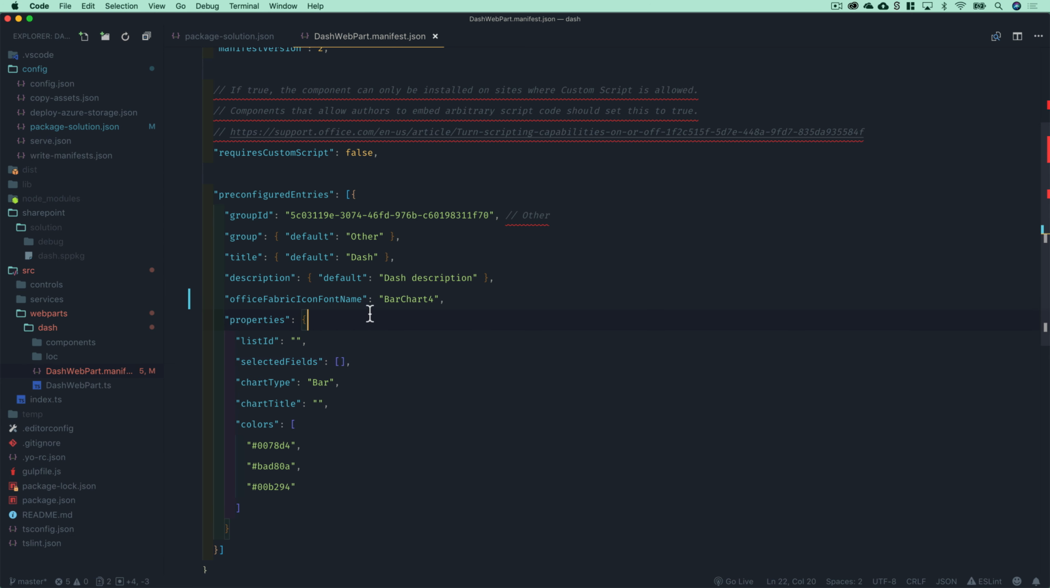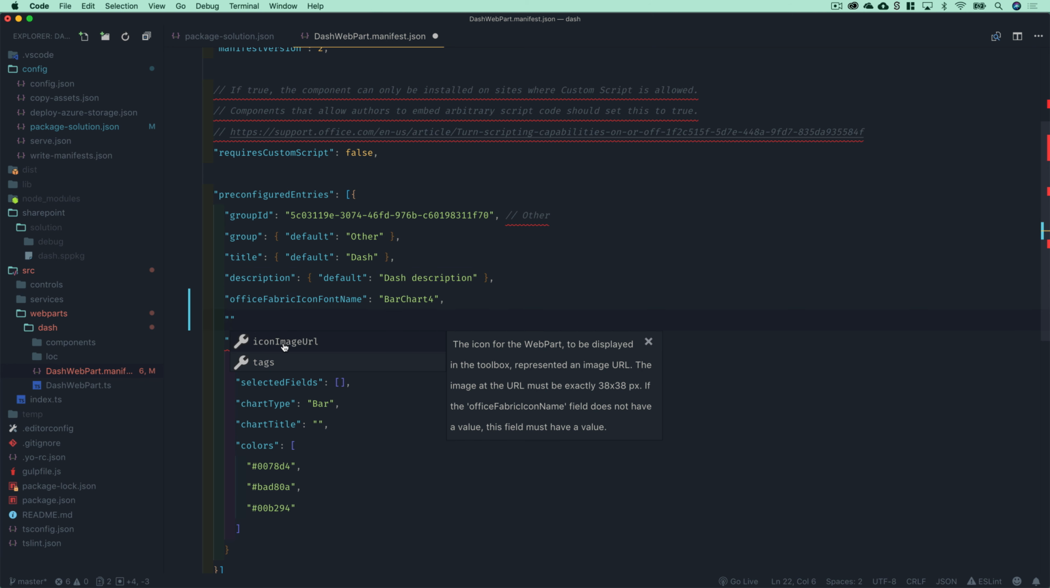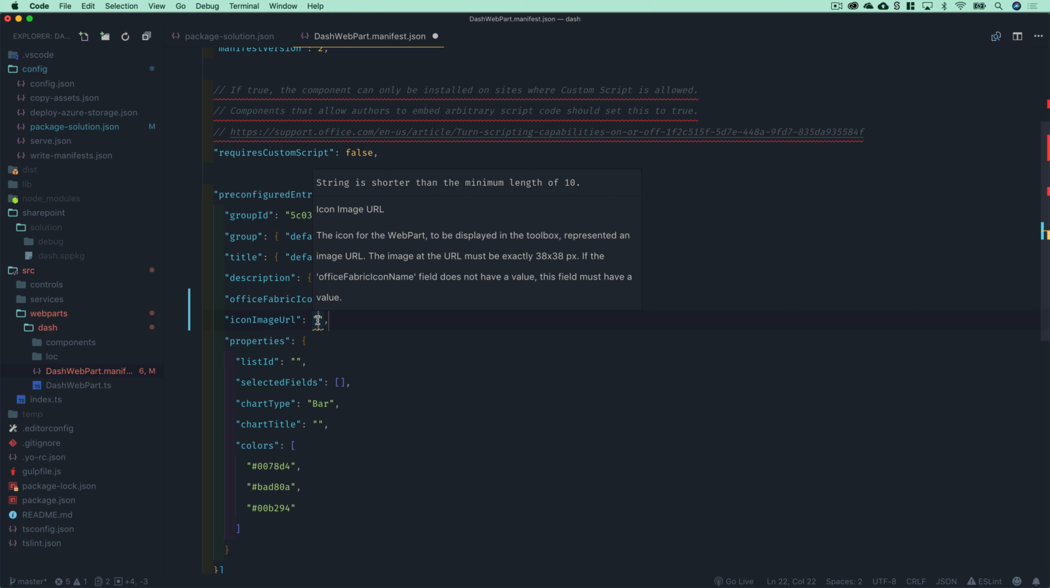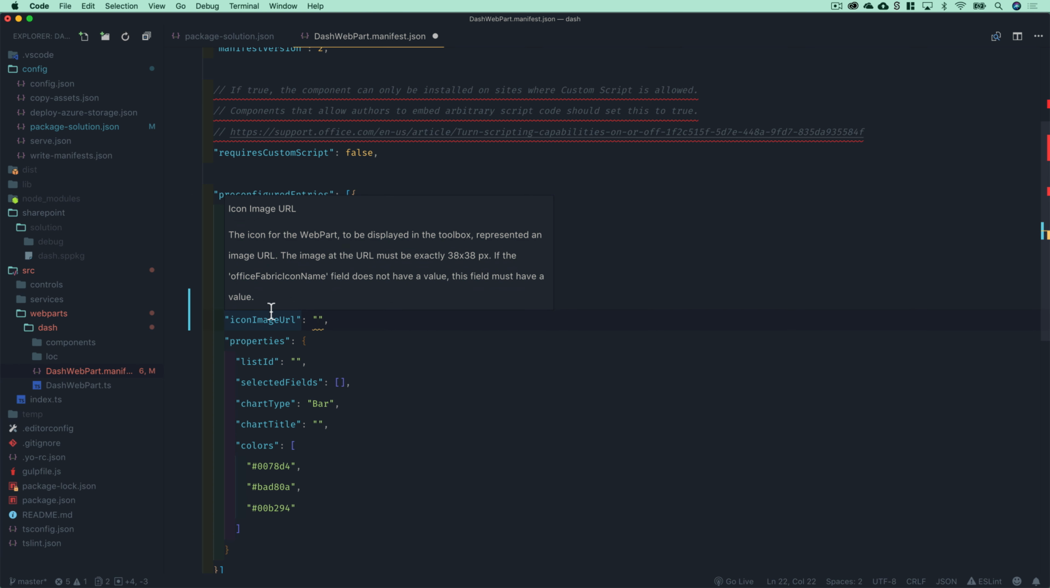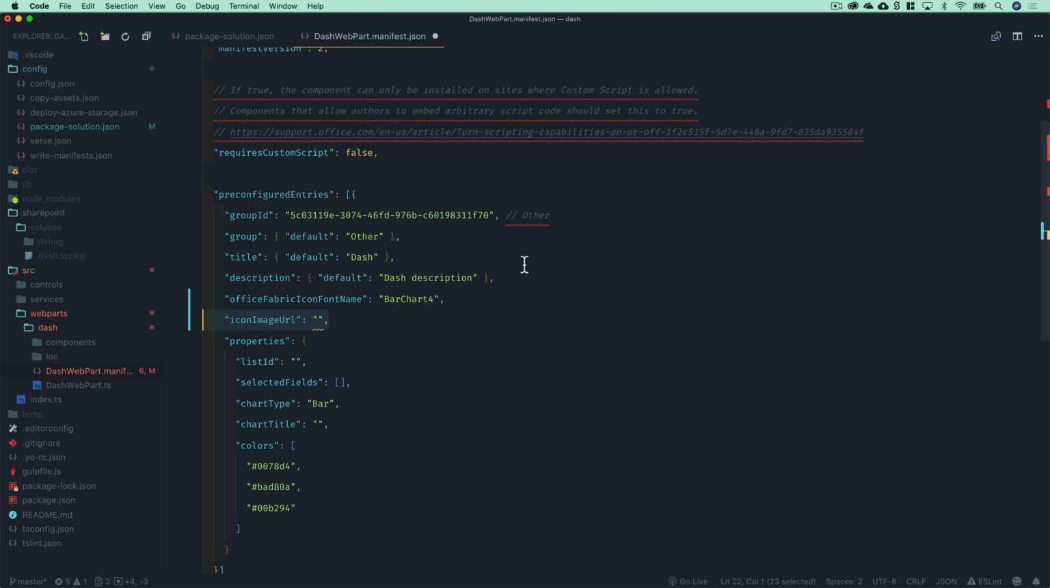And finally, if you don't want to be restricted to just an Office Fabric icon, you also have an option here to provide an icon image URL. This would have to be hosted on a CDN like Amazon S3 or Azure or something like that that is going to be publicly available, but you just type in the web address to the image and you can use an image instead of an icon. And you'll even see there, if you hold your mouse over it, it says it needs to be exactly 38 by 38 pixels. So make sure that you do that if you do decide to use an image.